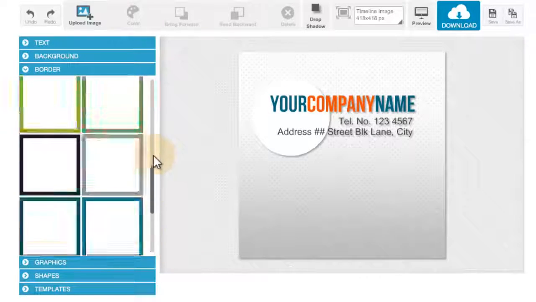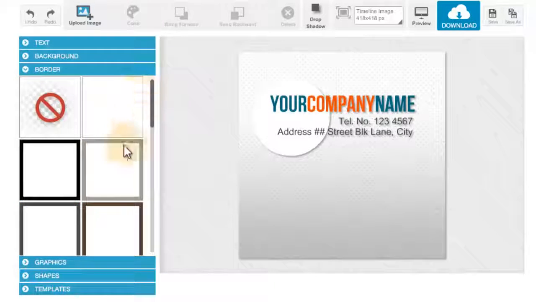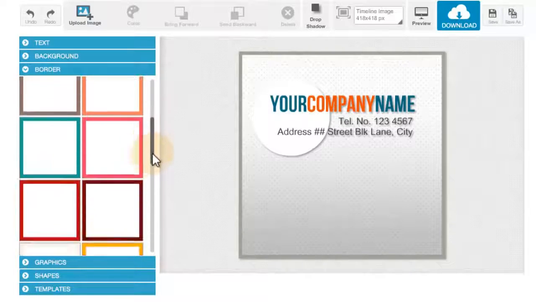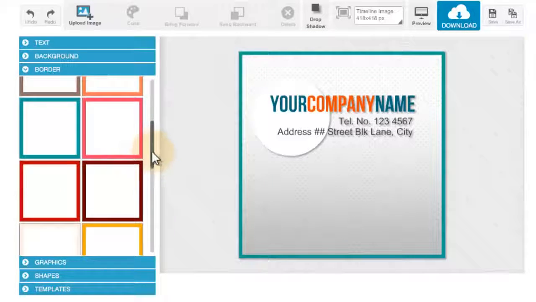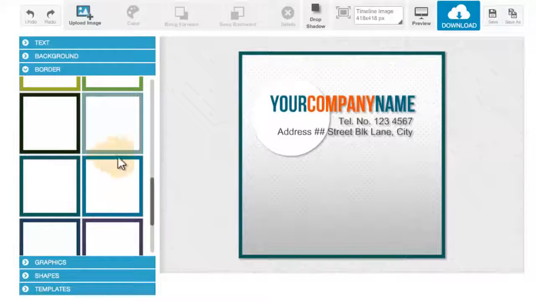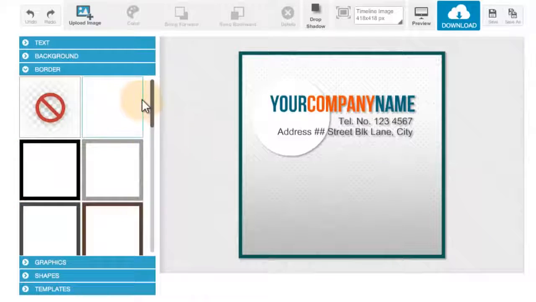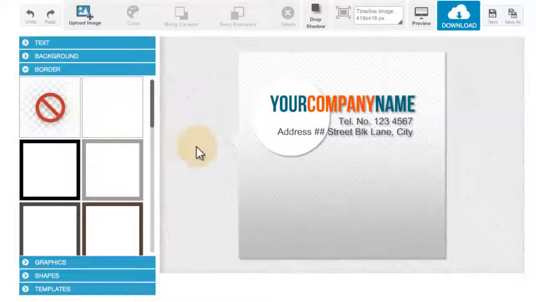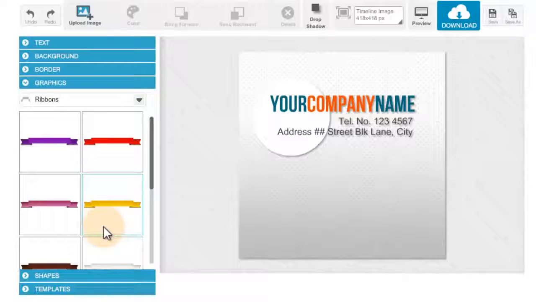You can choose to have borders on your canvas too. So we have preset colors for you right here. Just click on any of these and it will appear on your canvas like that. Alright. So there you have it. Now just click on anything and it will reflect right away. If you change your mind and you want to remove that border, just hit this first option. Gone is your border. Next up, graphics.